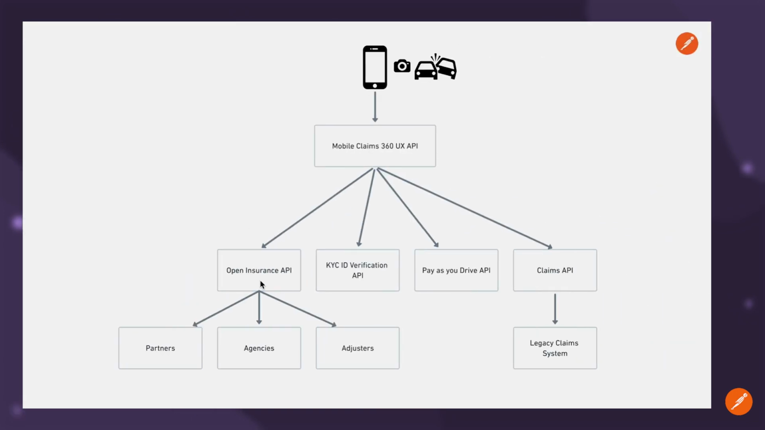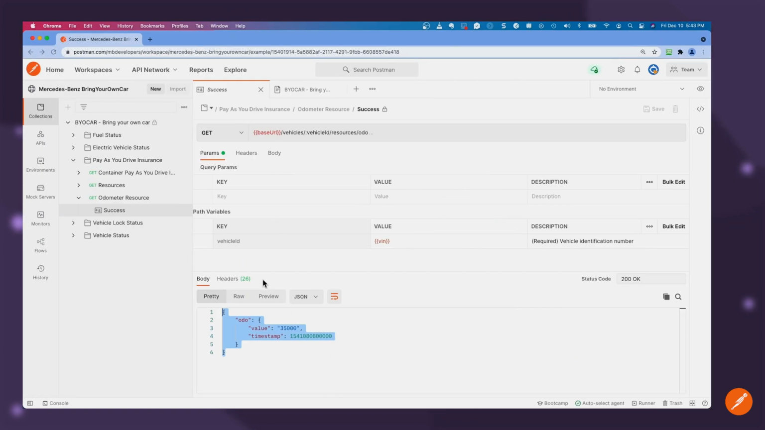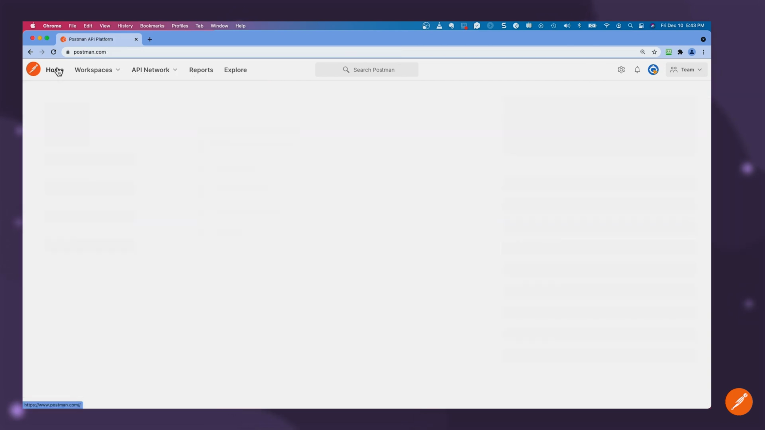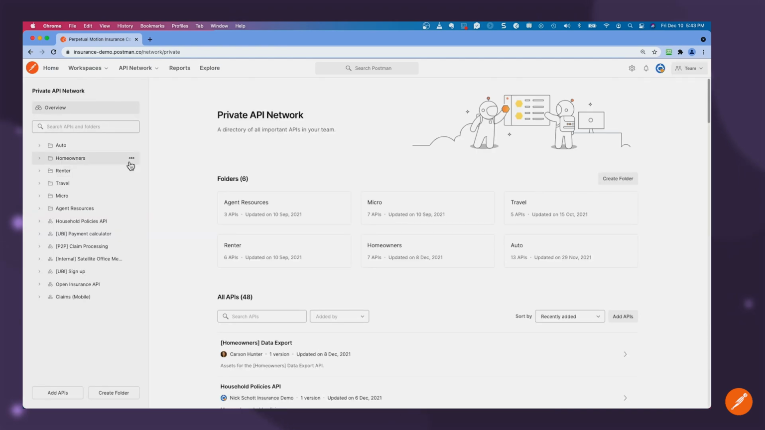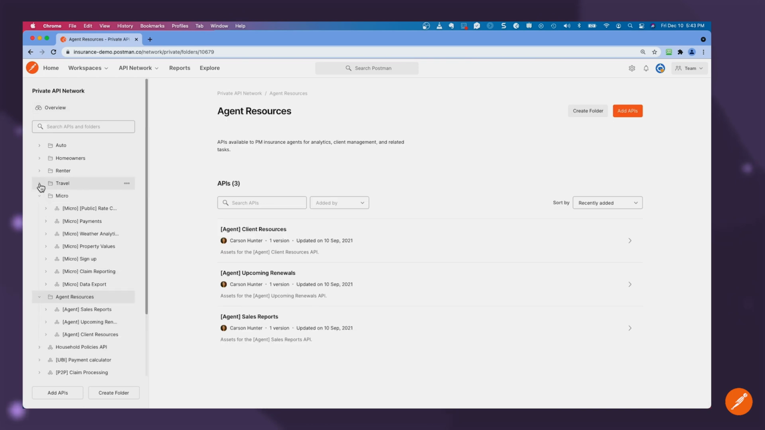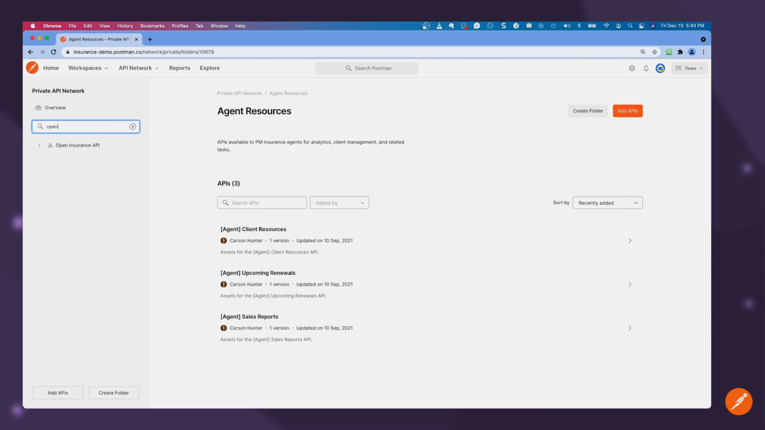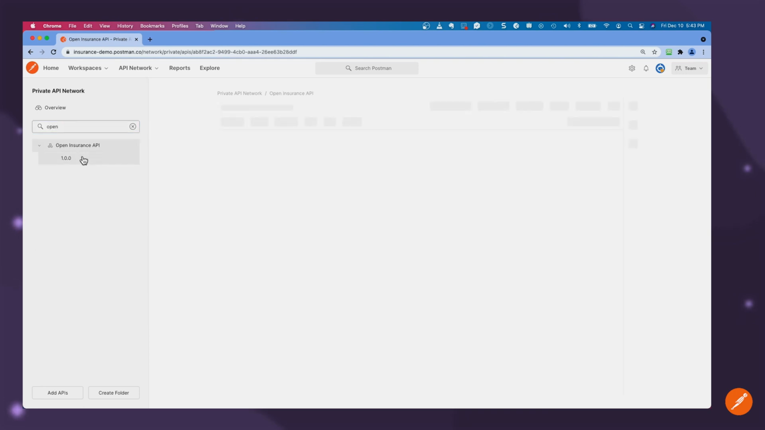Next in our use case, we'll check out the Open Insurance API and how that can help us. The Open Insurance API is an API that we have in our API network. So in addition to the public and partner API networks, we have a private API network where I can browse APIs by line of business. For instance, different types of insurance, property and casualty, reinsurance, and so on. Or just search for keywords like Open Insurance API.